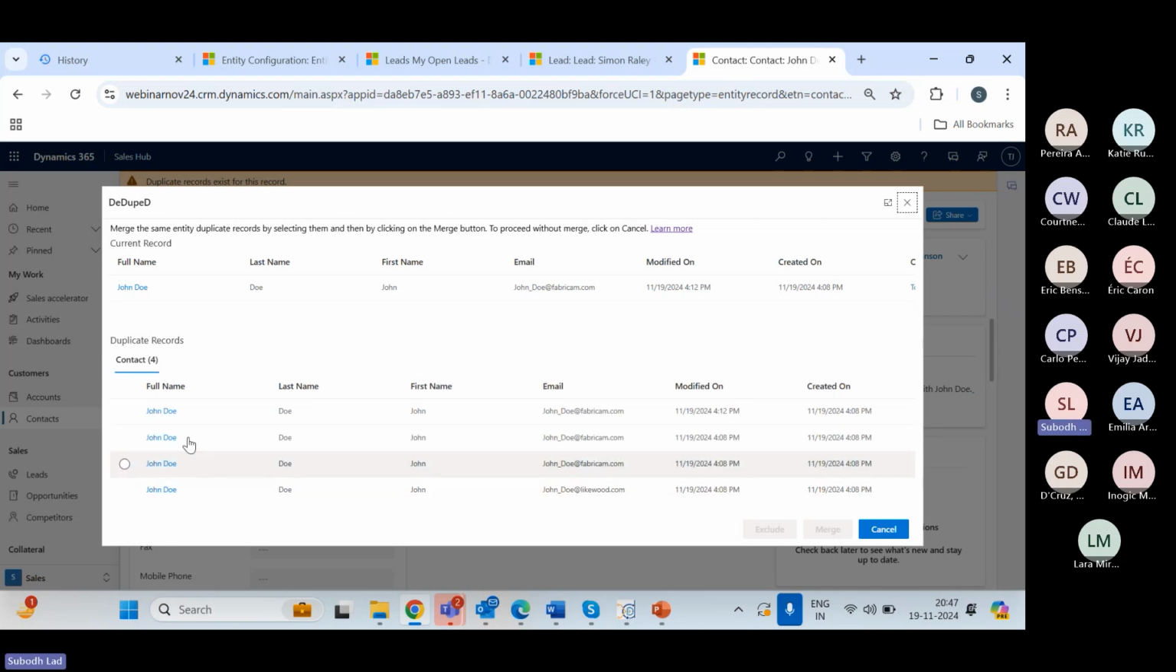And these are all the duplicates. I have applied the same first and last name here, so that is why it is showing me all the duplicates. But if I look closely here, there's an imposter. All three records are for Fabrikam, and on the fourth record, there is Lakewood. So the first and last name is similar, but the company domain tells me that it is a completely different person. Now, how do I tackle this?